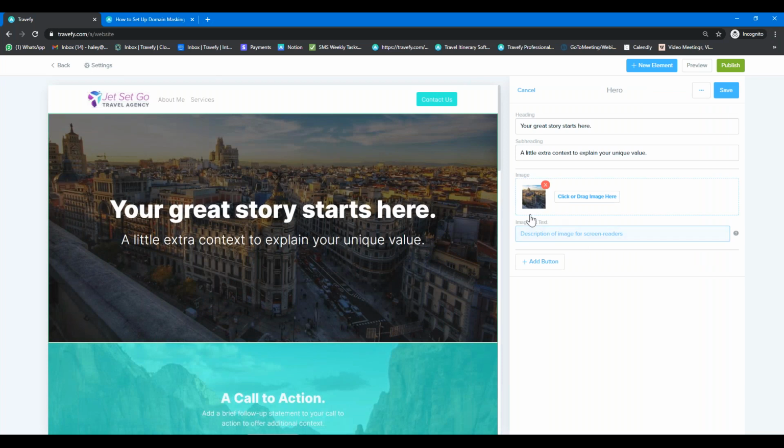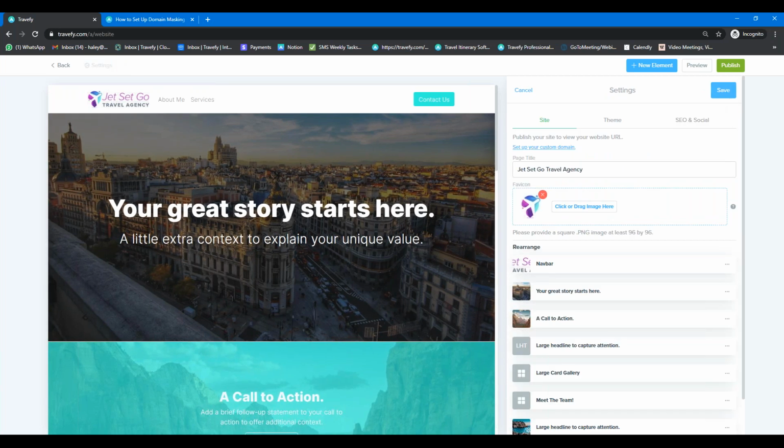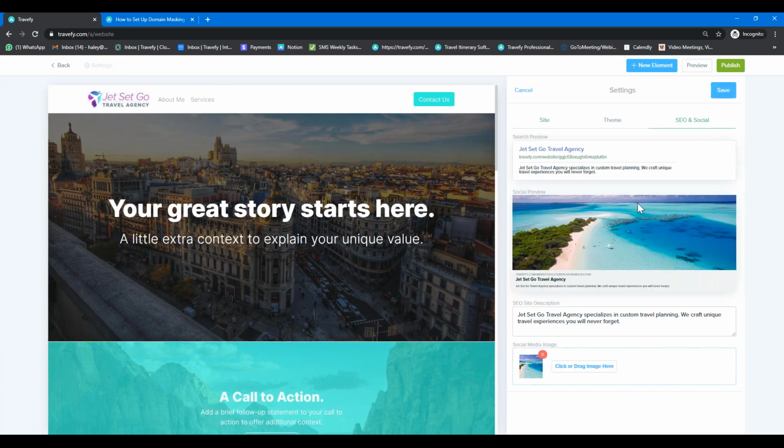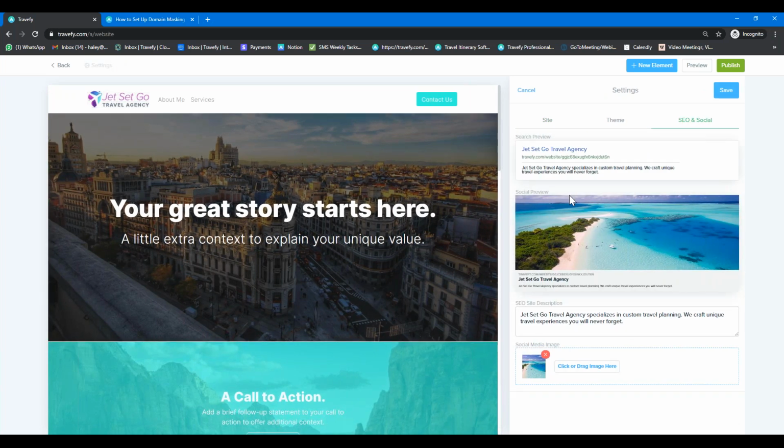And what's cool about Travefy is this website has been built to help with your SEO. So you'll see how you have the option for image alt text. You have a special section just for it. So yeah, Haley, I'll let you take it away and show that.